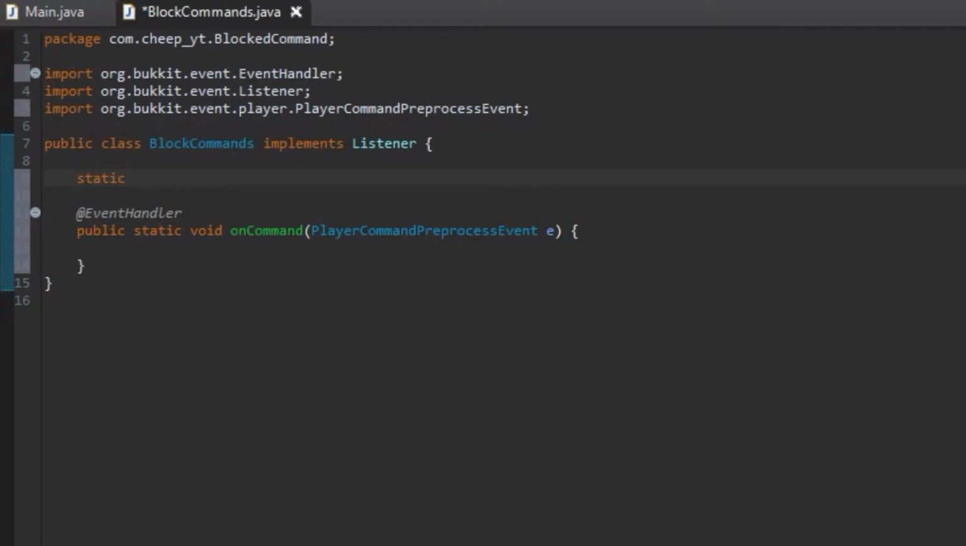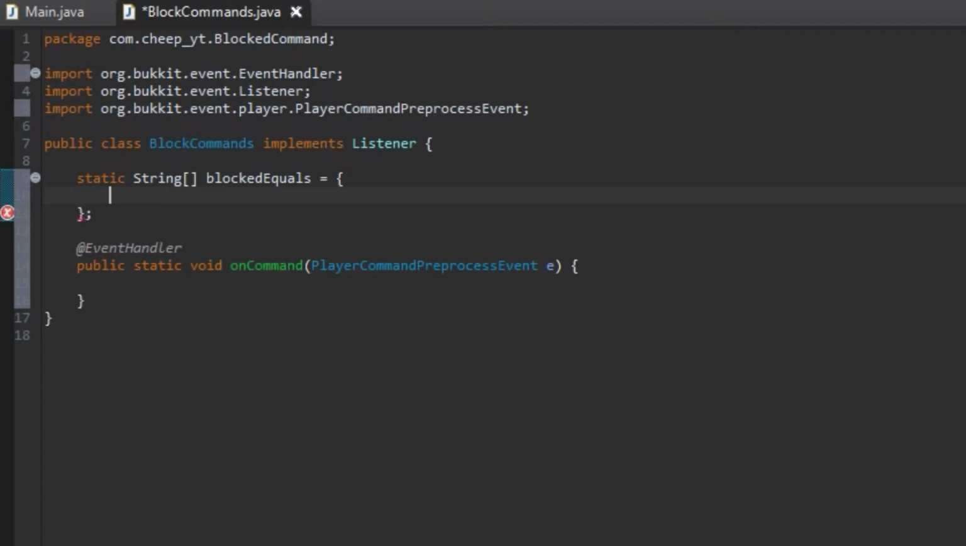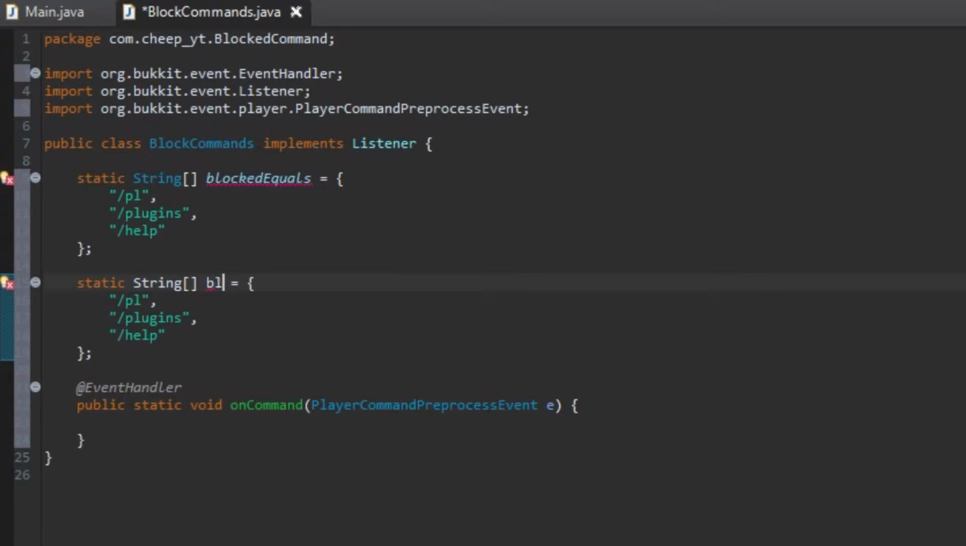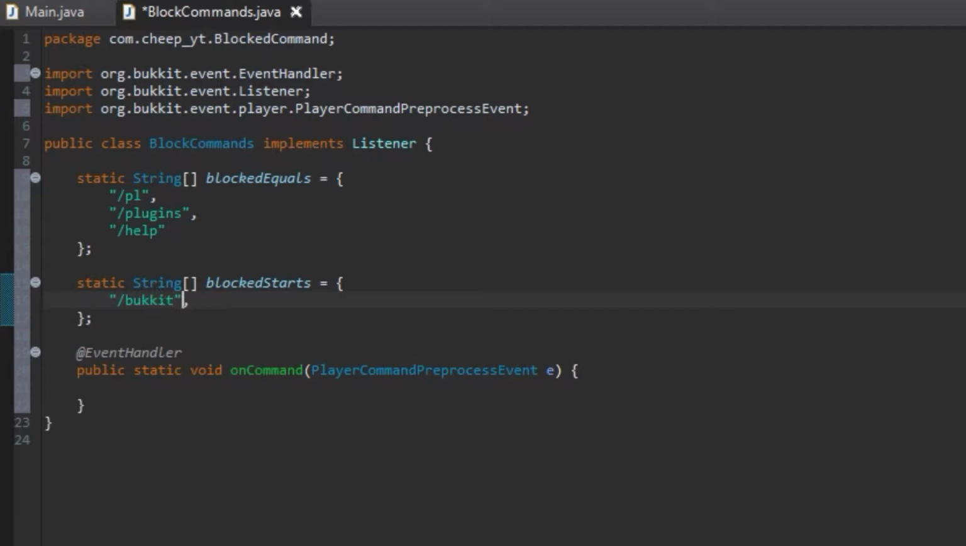To make a list of blocked commands, I will create a string array containing the blocked commands. For now, we will just block /pl, /plugins, and /help. Now, if we want to block commands that start with some string, we will do the same and create a string array. Let's block commands that start with /minecraft and /bukkit.